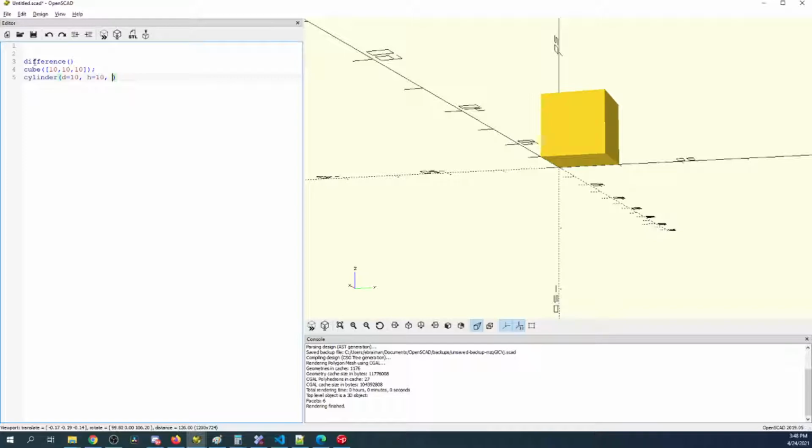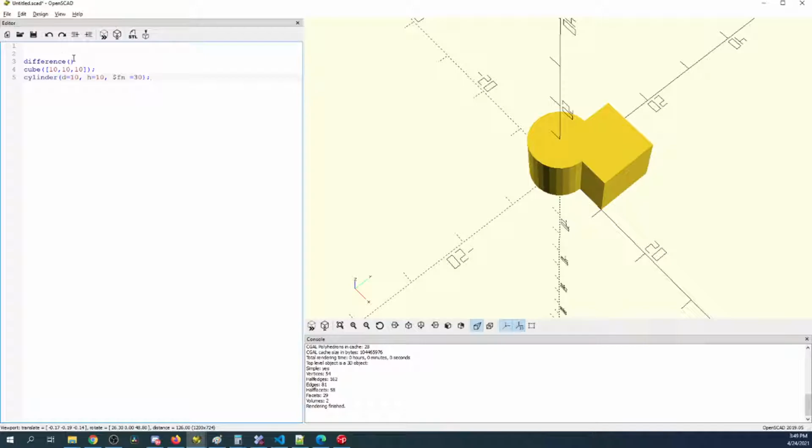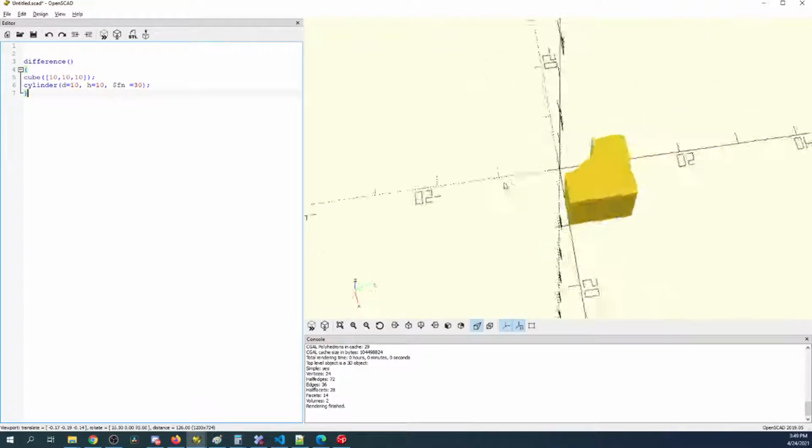And we'll say that the roundness or number of facets is 30. You can go much higher, but this will render quicker. And then you hit render. It's actually combining them right now, so I may have misspelled difference, or I may have forgotten to put this inside here. There we go. So that's actually cutting out something.